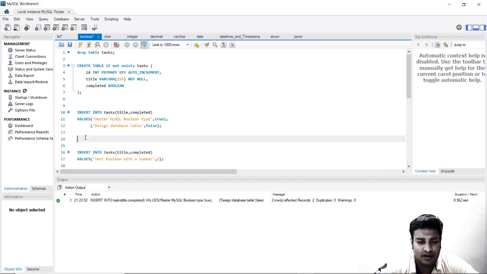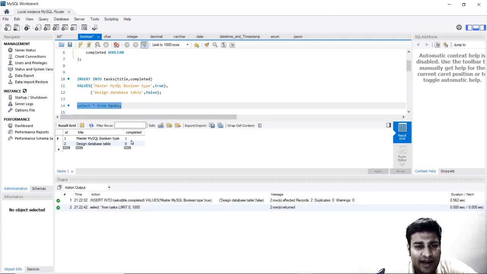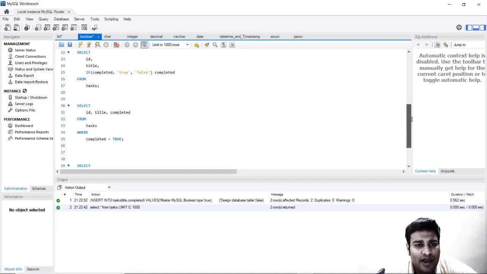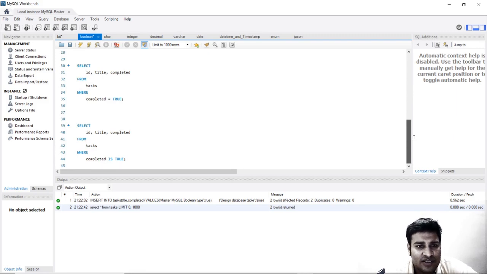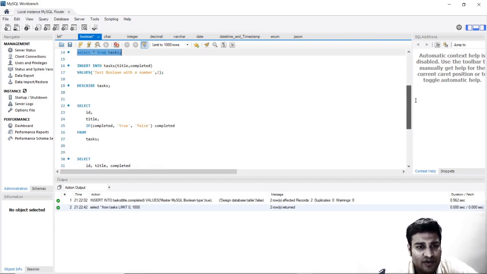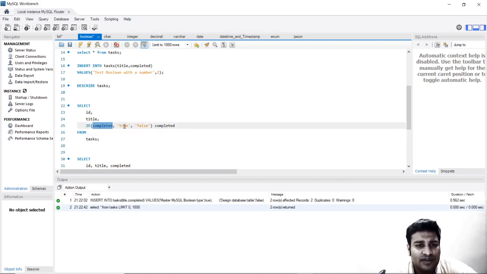Try to focus on select star from tasks, and just say execute. You see over here that the value is stored as 0 or 1. By any chance, there might be a scenario where you want this particular value to be shown as true or false, not 0 or 1. So this is a statement which you can use in a select statement. If completed is true, then this will present true, else this will present false, and the name given to this particular column in this table is completed.